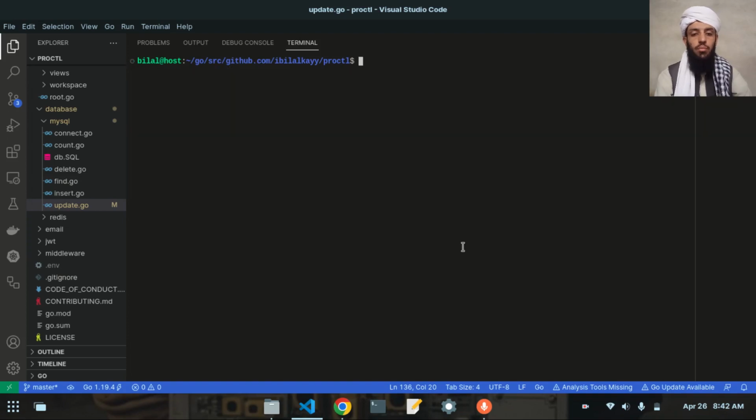So let's write proctl set mem in order to write the email address. So let's write email. Let's write the password 1122. So this is the new password that I'm going to set. All right. So after that, full name. So full name is this one.